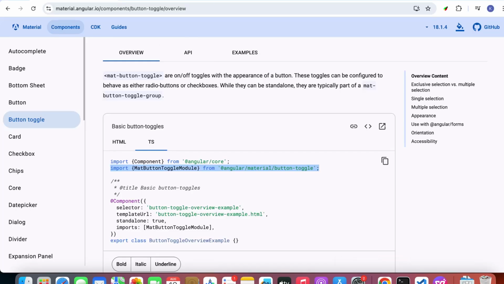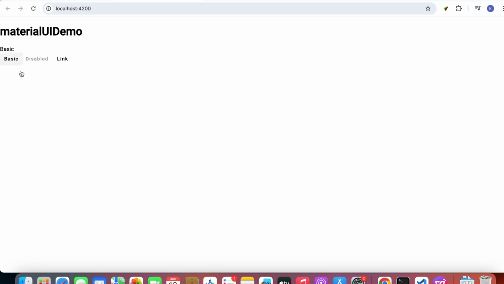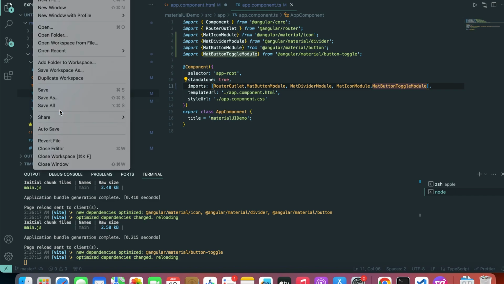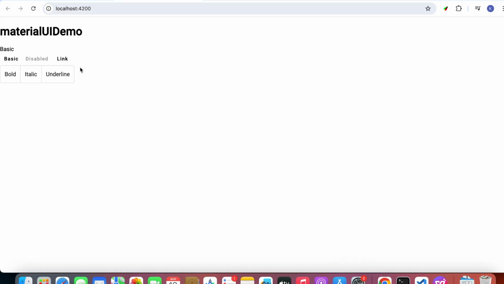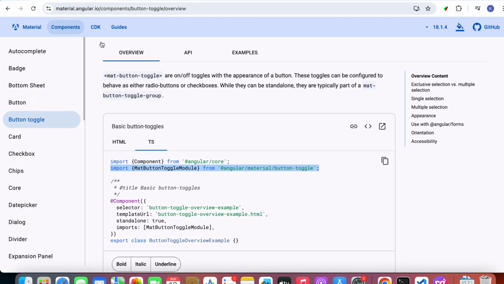You can see it here. It's loading, it's not coming up. Sometimes it's because all the files are not saved, so it's not reflecting the changes. So now let's see it again. You can see that the toggle is coming up here, it's working. Now we can try some other examples as well.